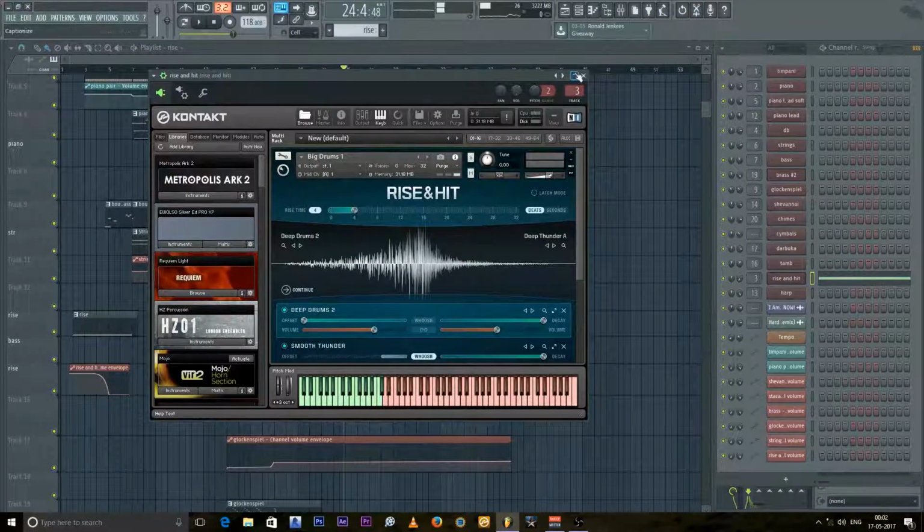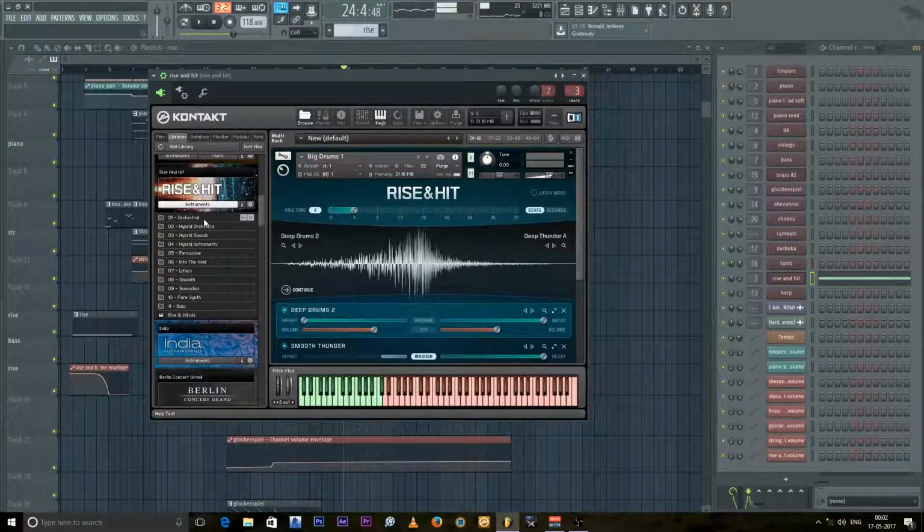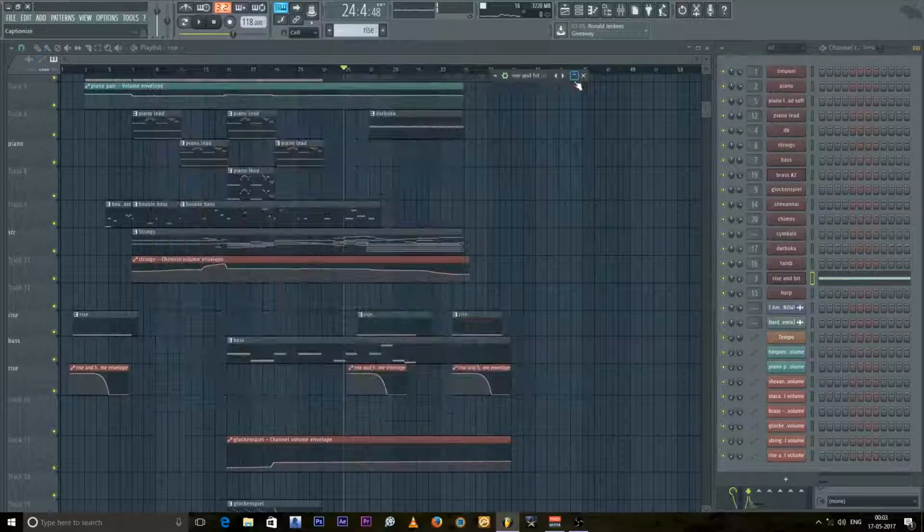I just love this library. Let me show you. There's so much stuff in this. There's orchestral, hybrid orchestra, hybrid sounds, hybrid instruments, and whatnot. And there's synth too, guys. So I don't want to change anything here now. Yeah, that's pretty much it.